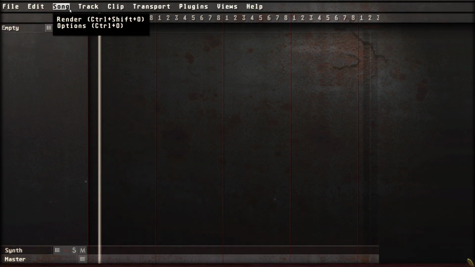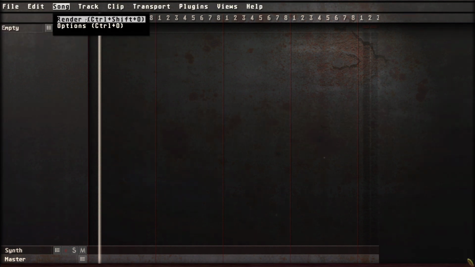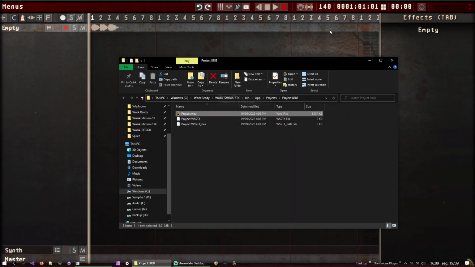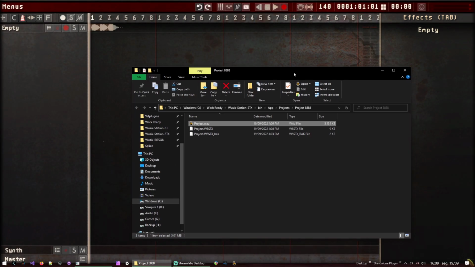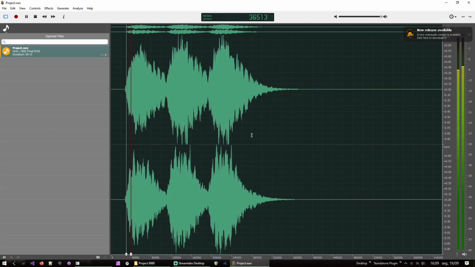You can render the song if you want, so let me save it. Then I can render. The effects tab is still showing there. I have to remove that. So it's now showing me peak detected. So there's the wave file. I can now open with my wave application, and there it is.